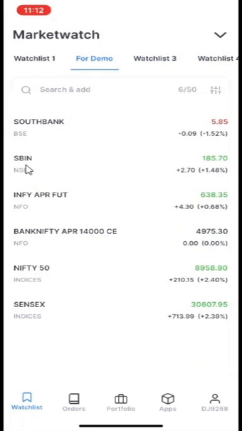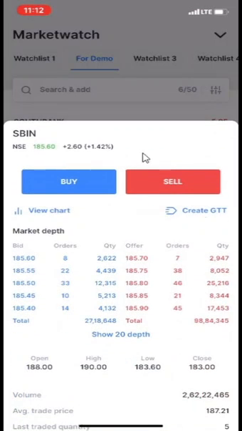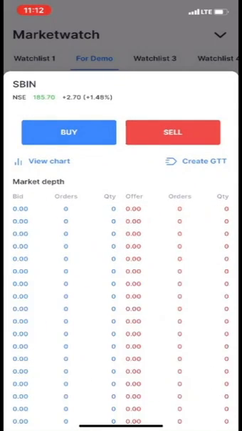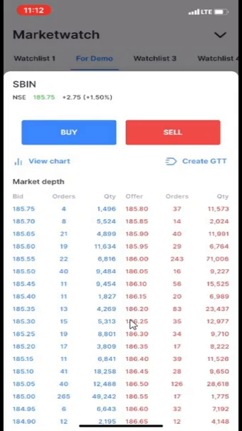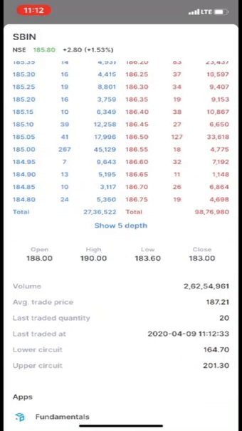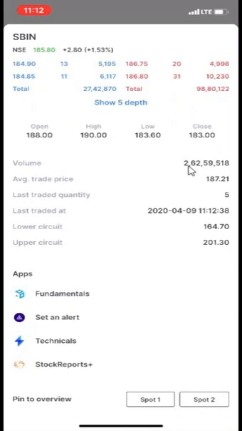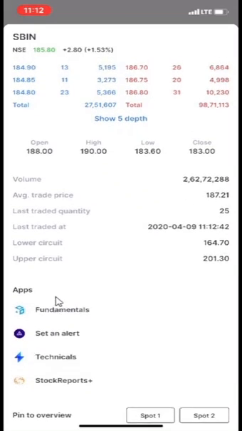If we click on any script, this box will be open. Here we can buy the share and we can sell the share and we can view the market depth. Offer sides are sellers, bid sides are buyers. We can view up to 20 depth and we can see the open, high, low, close value and then volume of trade for the day, and we can use these apps if required.